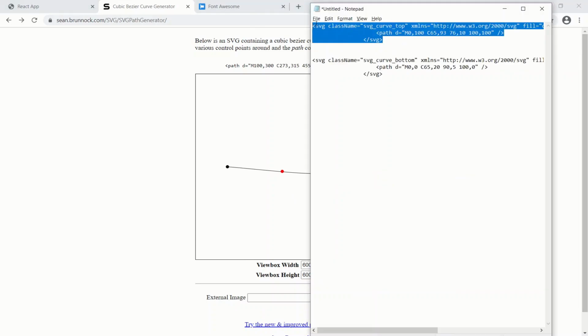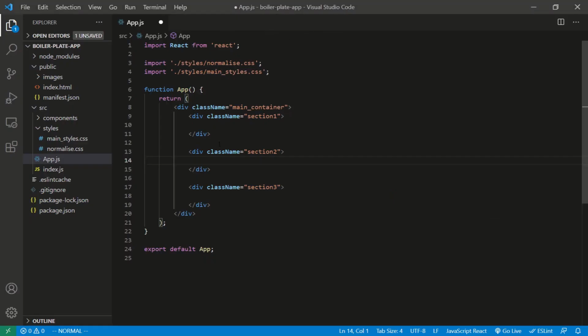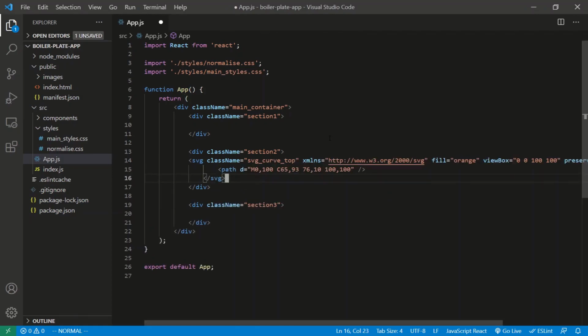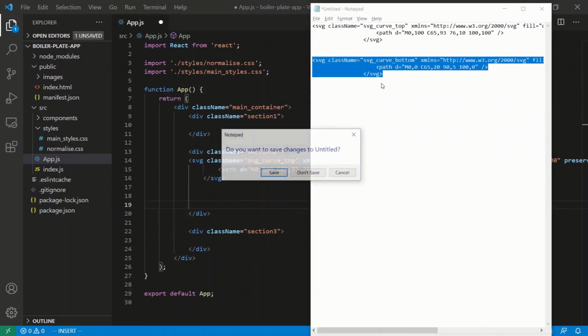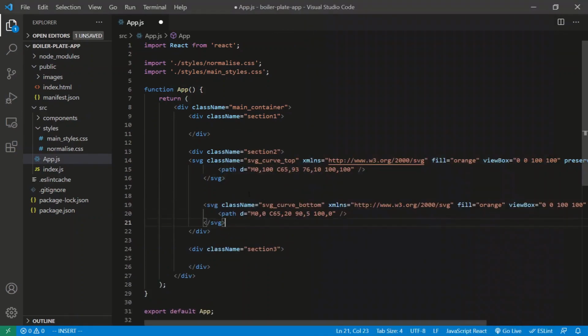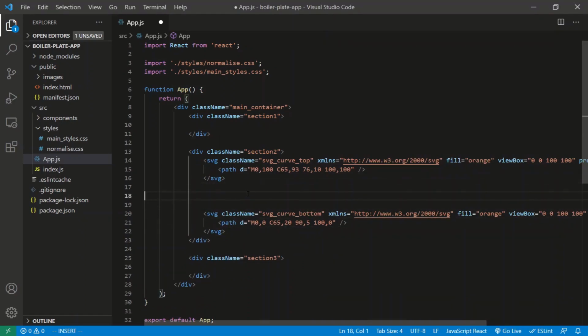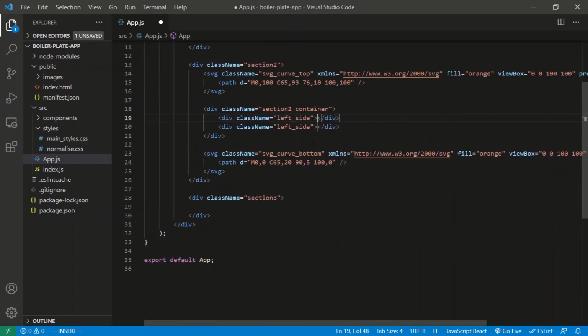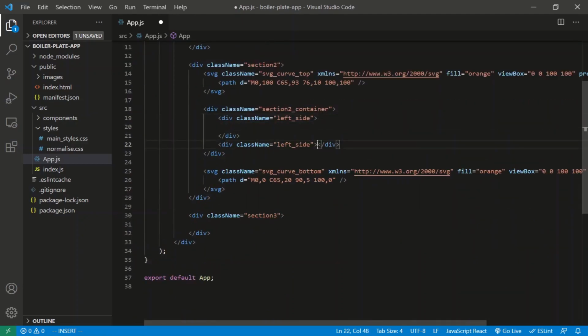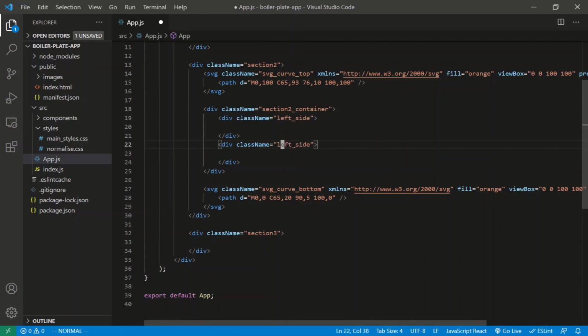So this is the top. Copy this. Let's paste this here. And the bottom SVG was here. Copy. Let me close this. And in section 2, we're going to have a left side and a right side. So let's do div section 2 container and a left side. Give me 2 of those. Let's do enter, and this should be the right side. So that's good for section 2.